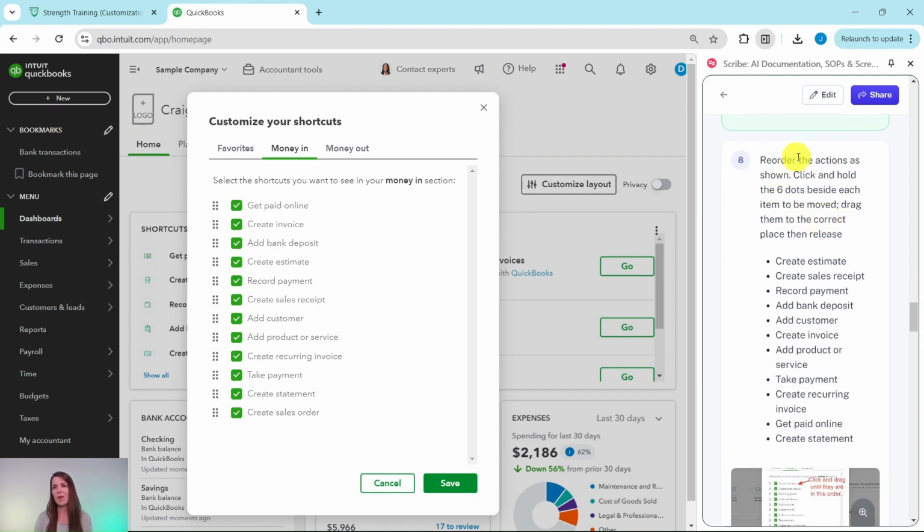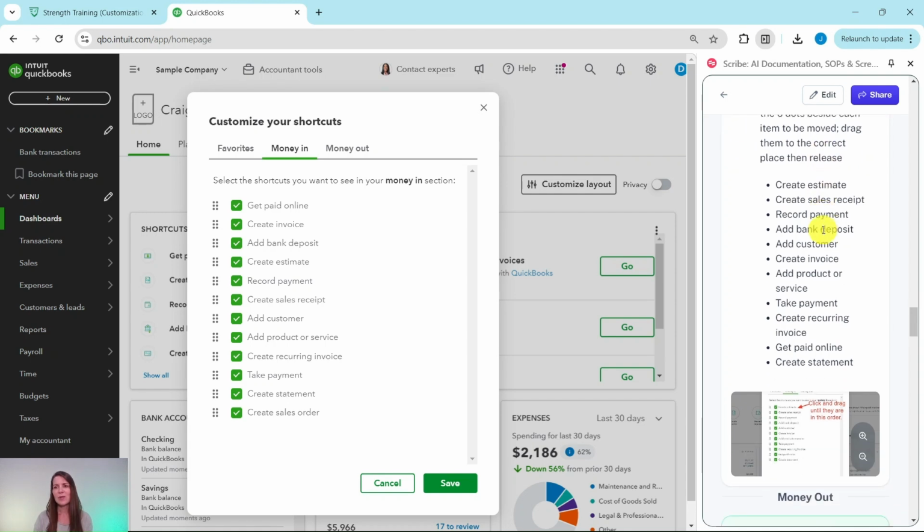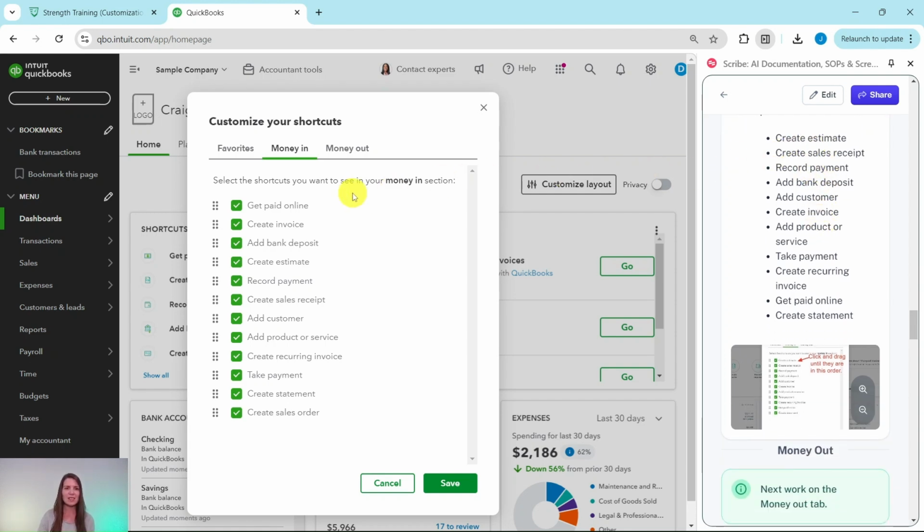So we're going to reorder the actions based on this list below. Again, you're just going to click on those 6 dots beside each item to move it and then drag it to the correct place and then release your mouse. So let's put it in this order. It looks like create estimate is first. So go ahead and click that, those 6 dots, hold it down and move it up. Then create sales receipt. Then record payment. Then add bank deposit. There it is right there. And that's after record payment.